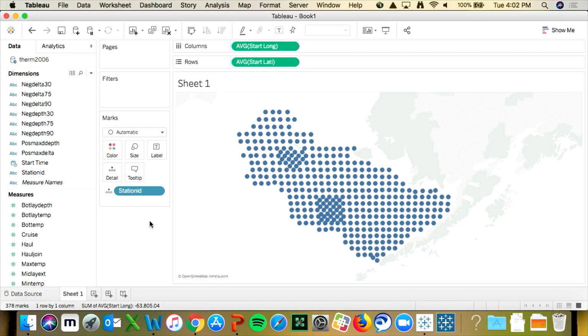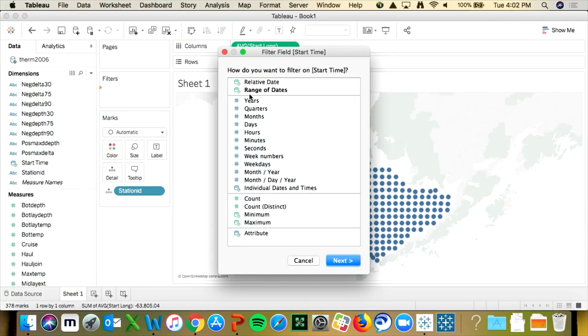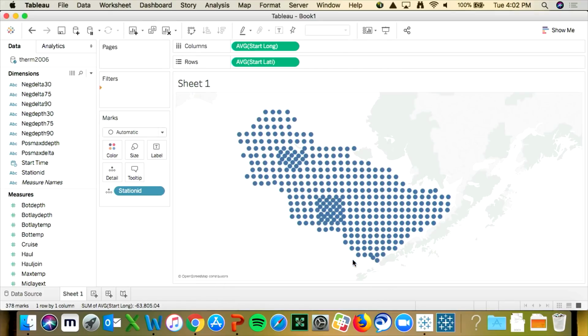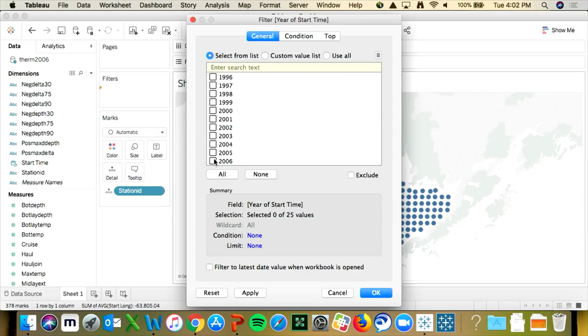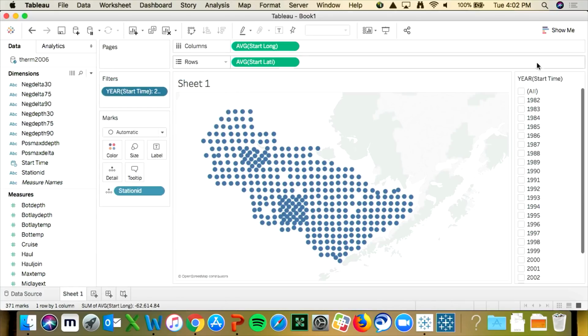Okay, so neat. Then what I can do is say, well, actually, I have a time here. So I'm going to go ahead and filter and just show one year at a time, and I'll just show the most recent year. It's going back a little ways, but I'll make a filter there so I can see it.